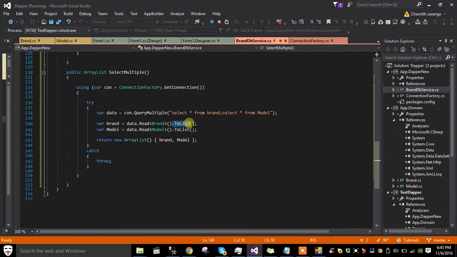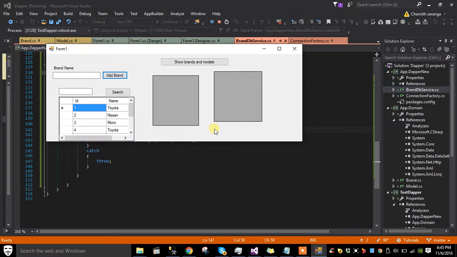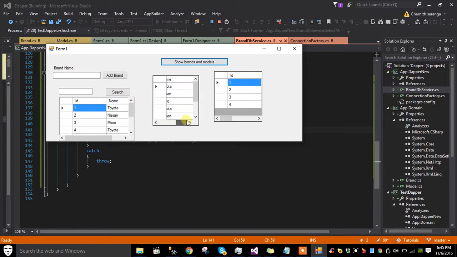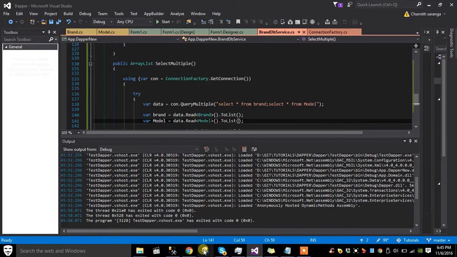An exception happened, so I did not convert that. I enable brand to the tool list. After that it's working perfectly. So like that, this is the brands and this is the models.